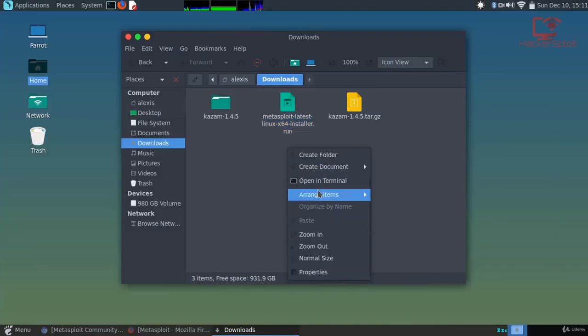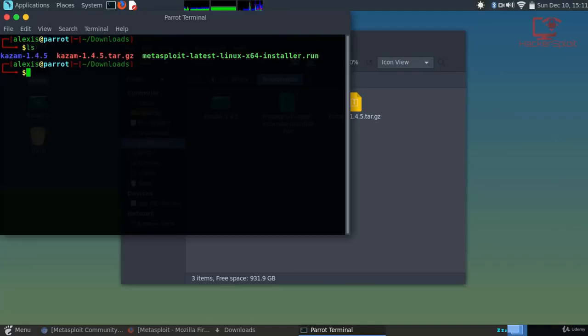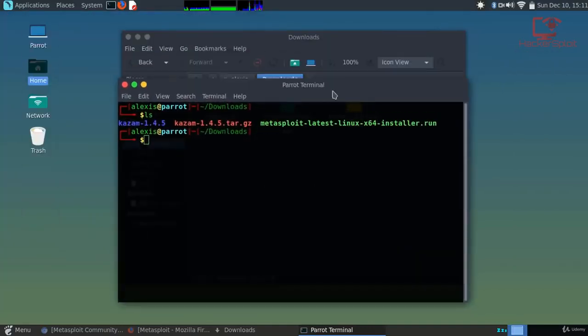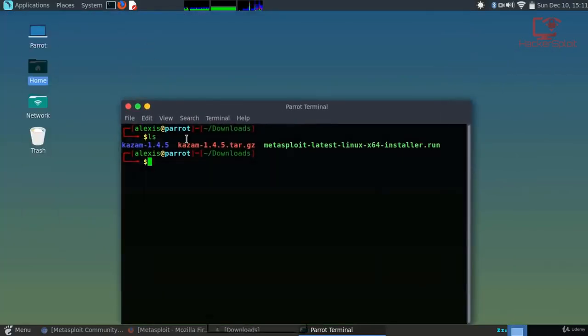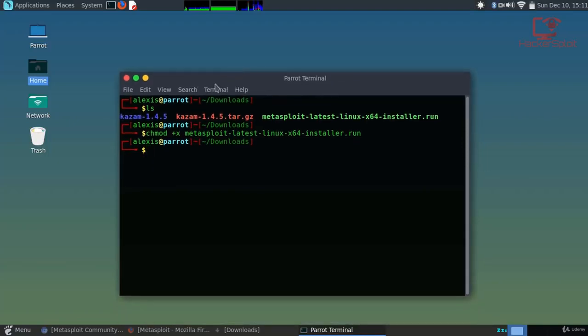It's going to be a very simple installer. If you look at the permissions, you will not be able to run it immediately, so just change the permissions with chmod +x, and select the Metasploit framework installer. There we are. Make sure you change the permissions to allow execution, and once that's done, just run it.